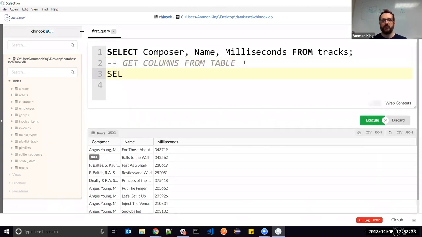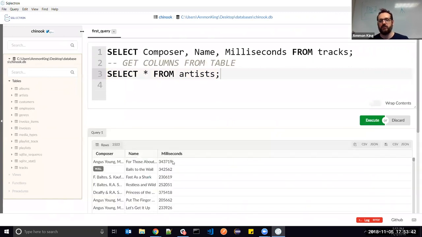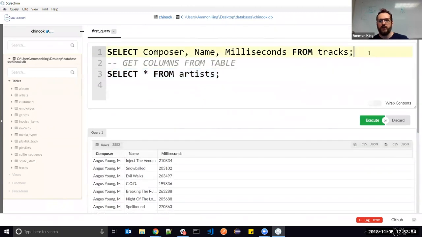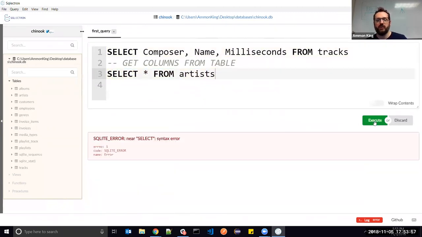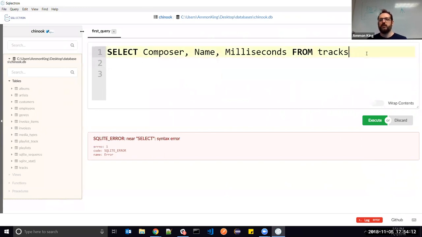I can then write another query. Maybe I wanted select star from artists. Execute this, it will give me both of the results. It'll give me the first table of results set as query 1, and the second table of results set as query 2. It'll run both of my queries, one after the other. If I don't have my semicolons, it's going to give me a problem. It's going to say there's an error near select. Typically, this kind of generic error near select means I've missed a semicolon somewhere. If I only have one query, the semicolon is not necessary because there's only one thing to run.